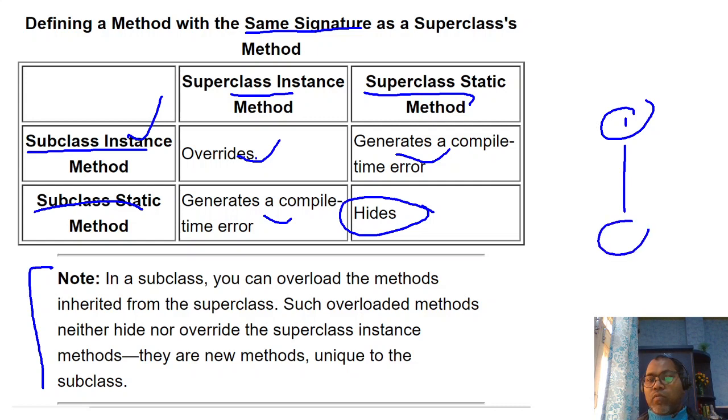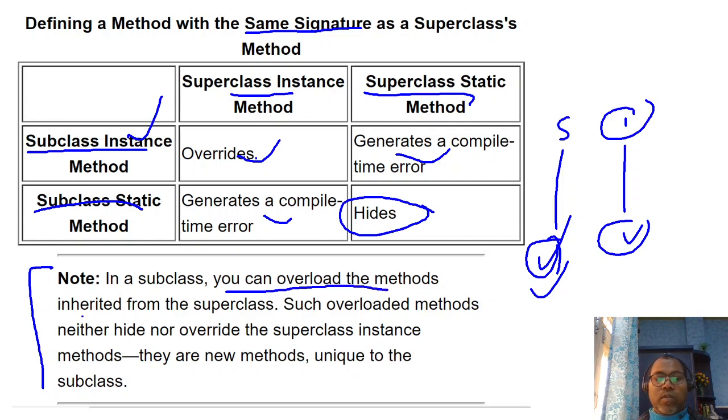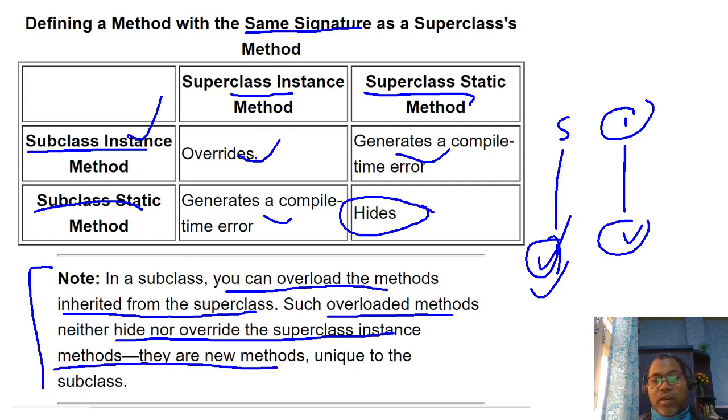An instance method you can override, and you have a static method, generally this is the method heading, and a static method you should always invoke from a class name. Okay, you can overload the inherited method from a superclass. Such an overloaded method neither hides nor overrides the superclass instance method. Sometimes this is known as overloading as well.